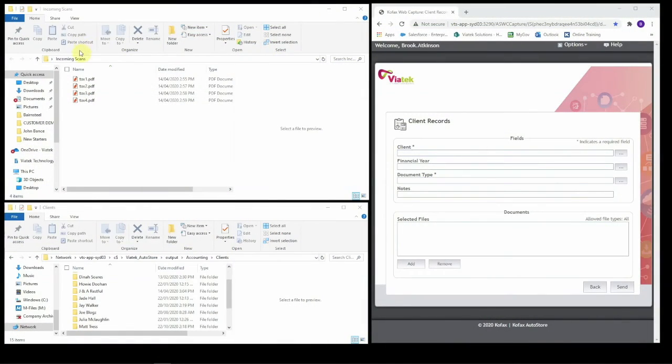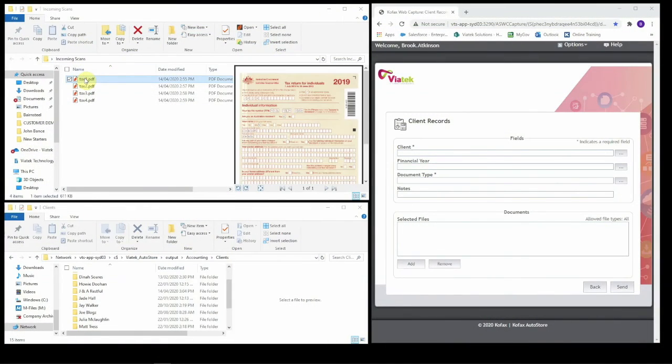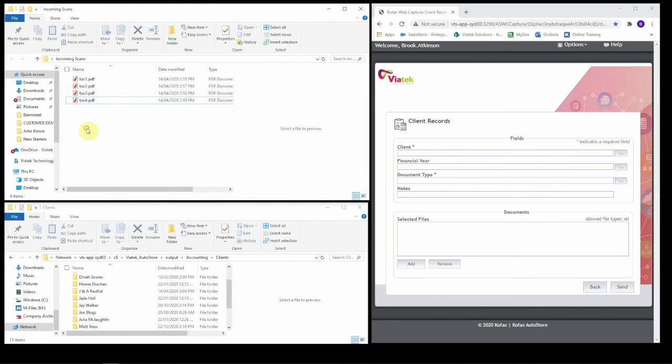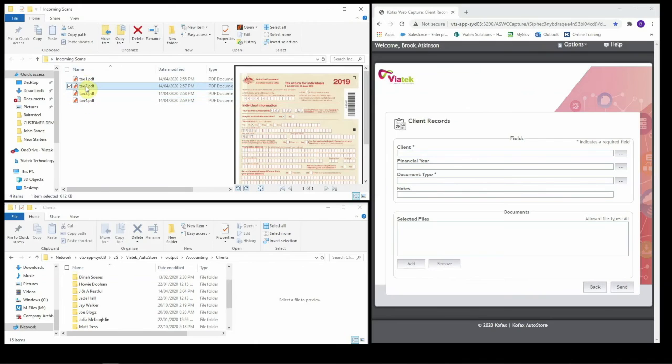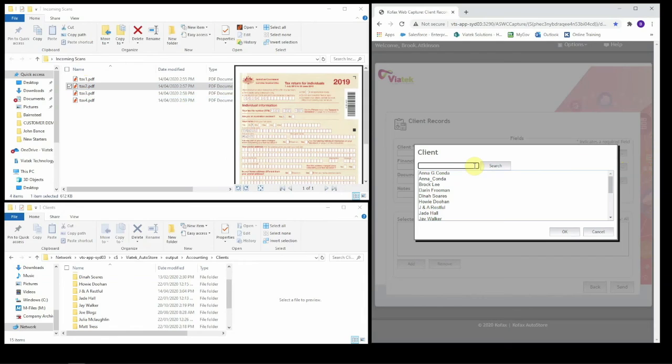The batch of scanned files is automatically split into their document subsets and dropped into a network folder ready to process. This way, I can now index each file back at the convenience of my desktop. I simply click on each file in the folder so I can preview the content.